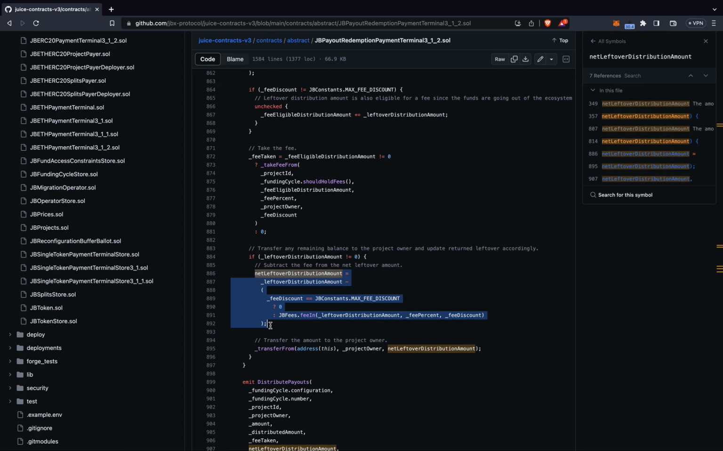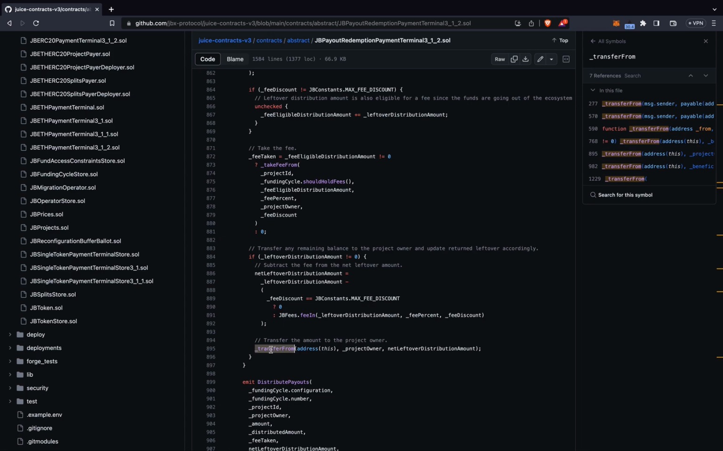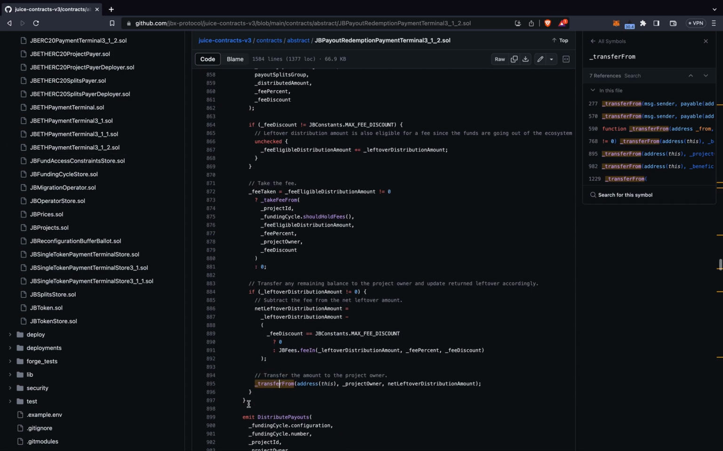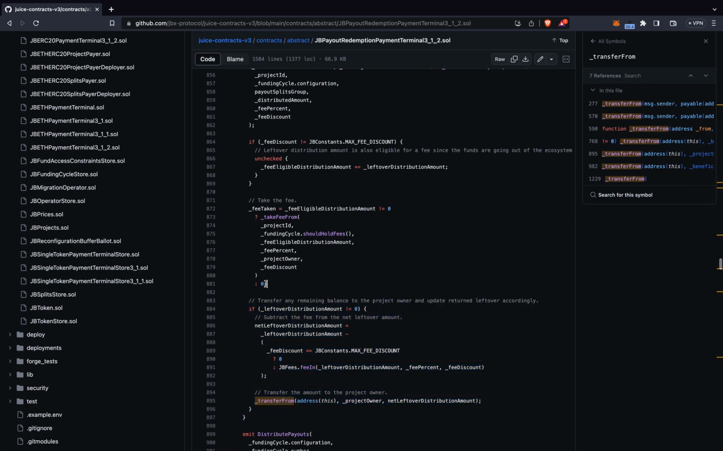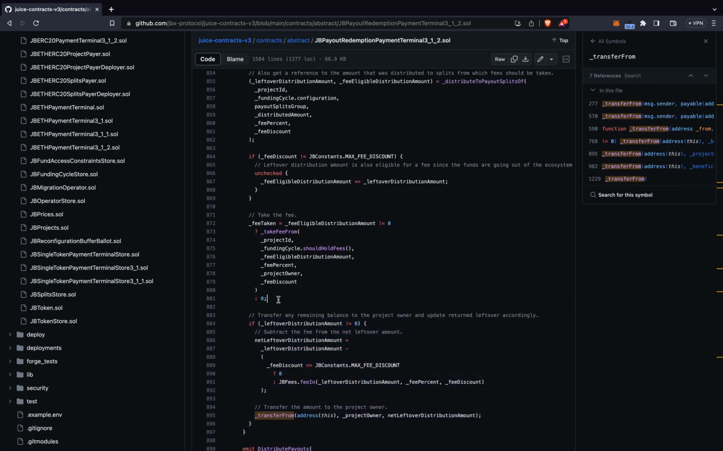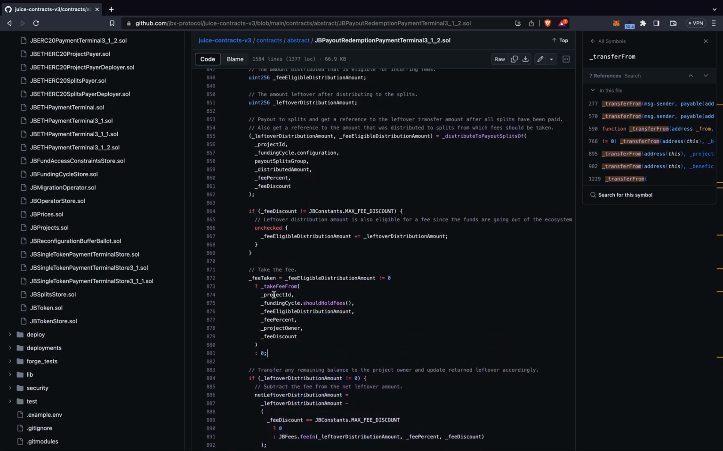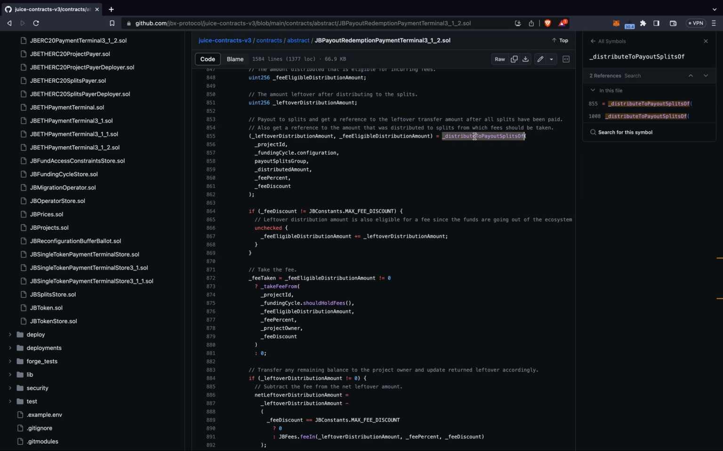And then we're actually going to call the transfer_from function, which is, again, one of those virtual functions that gets implemented differently depending on if the implementer of this abstract contract is an ETH payment terminal or an ERC payment terminal or something else. So this is the completion of sending the payout. And if this all makes sense, then I'm going to dive into this function, which will be a little bit of a doozy, but it's good.